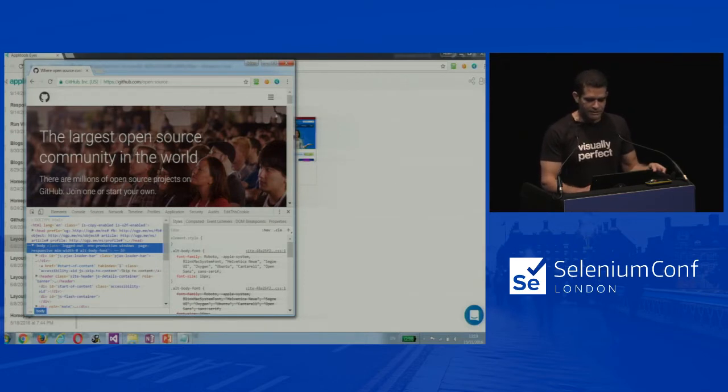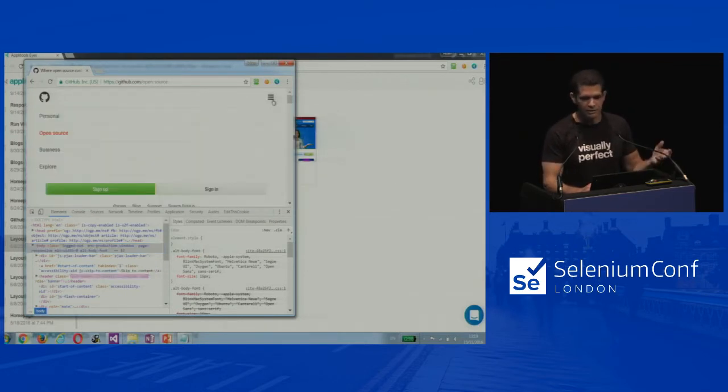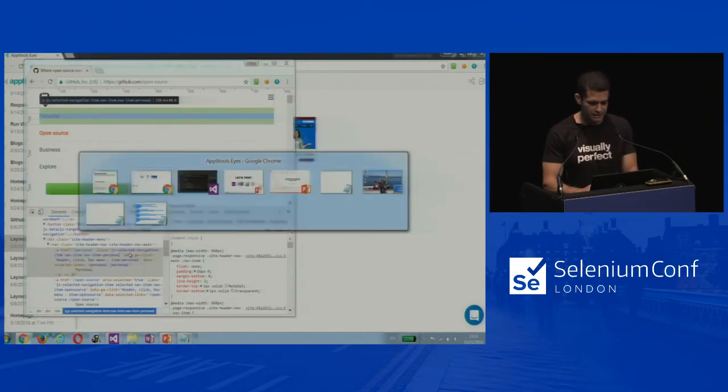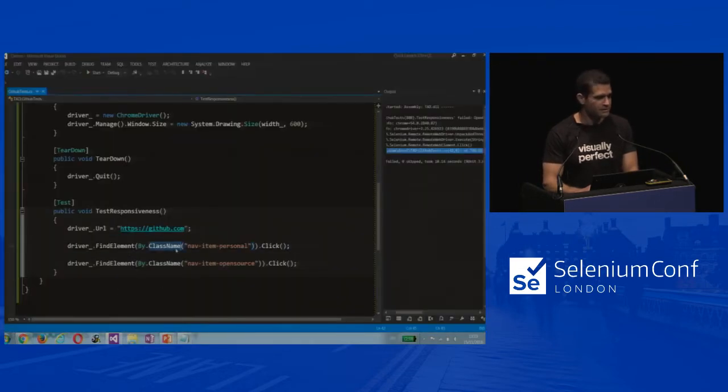But what we have instead is this hamburger button, the navigation menu button, that we need to click, and then we have those items available. If we inspect those elements here, for instance, the personal page, we can see that it still has the same class attribute and the same class that identifies it, just like we used to identify it in our test.